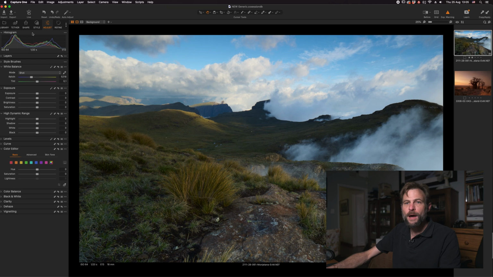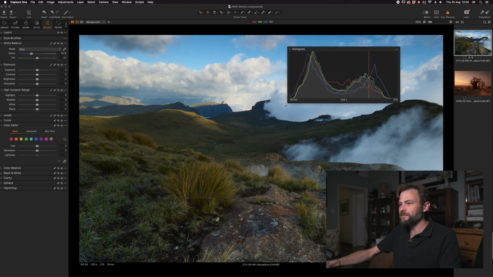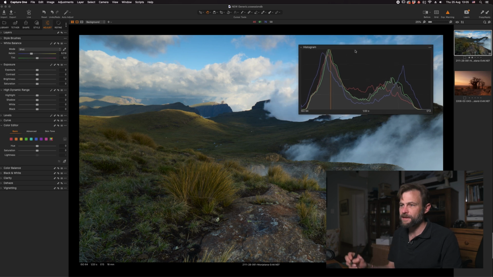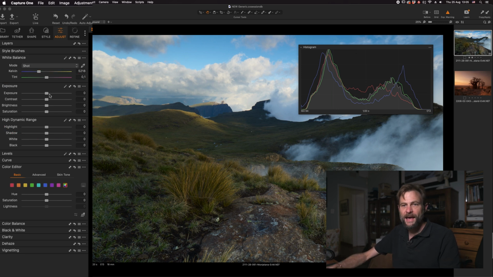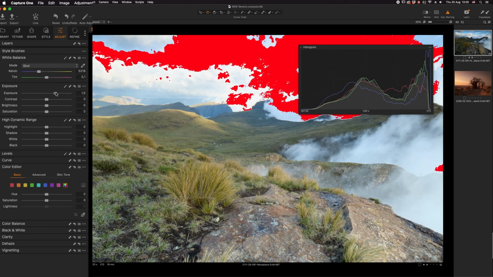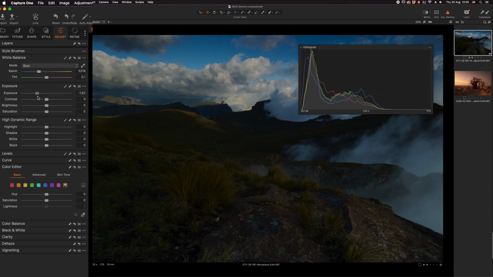Okay, so I'm going to pull out my histogram so we can see it nice and big over here. We're doing that so that you can see how the tones are affected using each of the sliders. Your exposure slider works much the same way as the exposure compensation in a camera. If I pull it to the right, adding positive, it's going to make the image brighter. If I drag to the left, it's going to make it go darker.